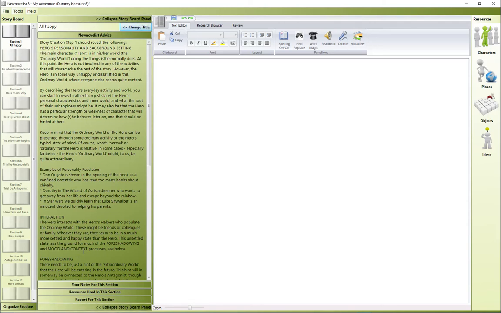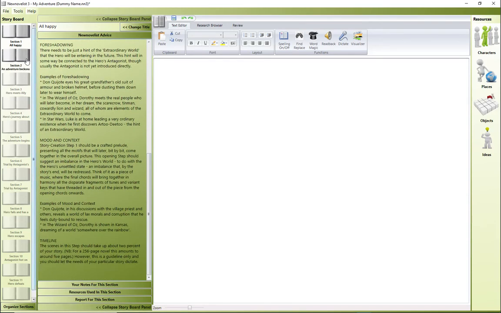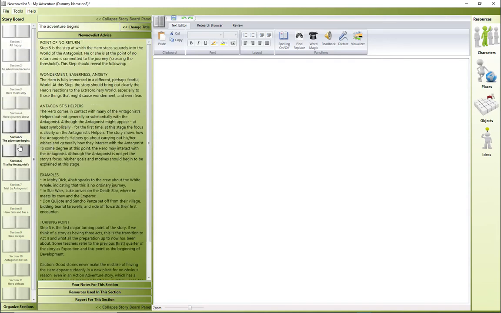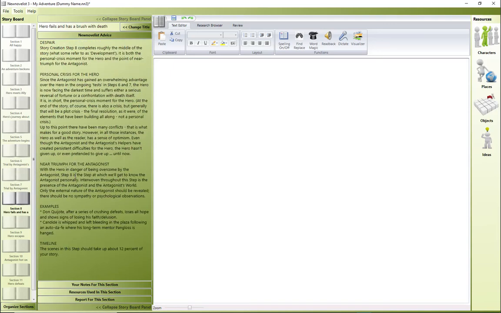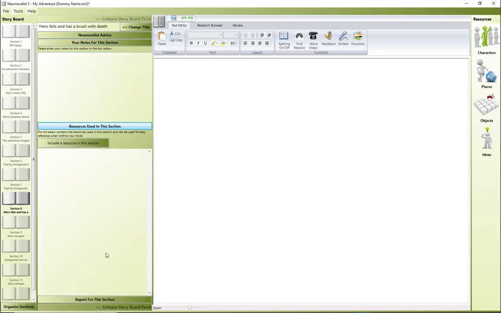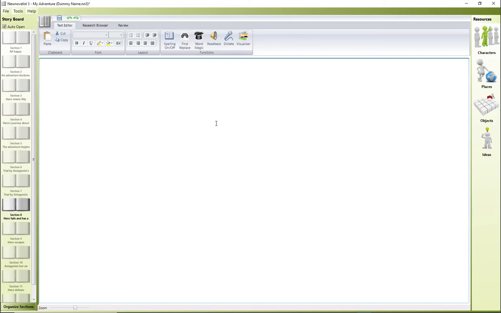This panel here actually gives some information for new novelists, a little bit of advice on how to go about doing section 1. As you go through the sections, it gives you different advice for each one of those parts. There's also a place to put notes and track resources for your different sections of story. This whole panel also collapses, giving you a good area for writing. Here I'll just put in a little bit of text.